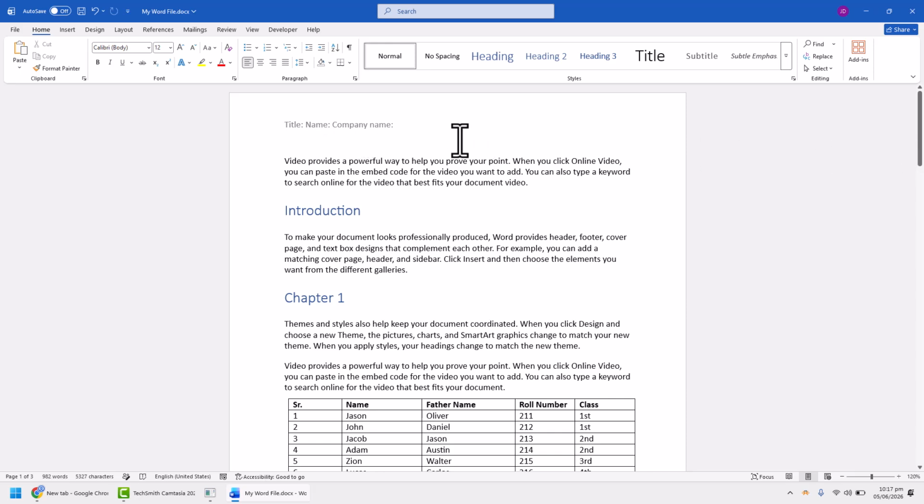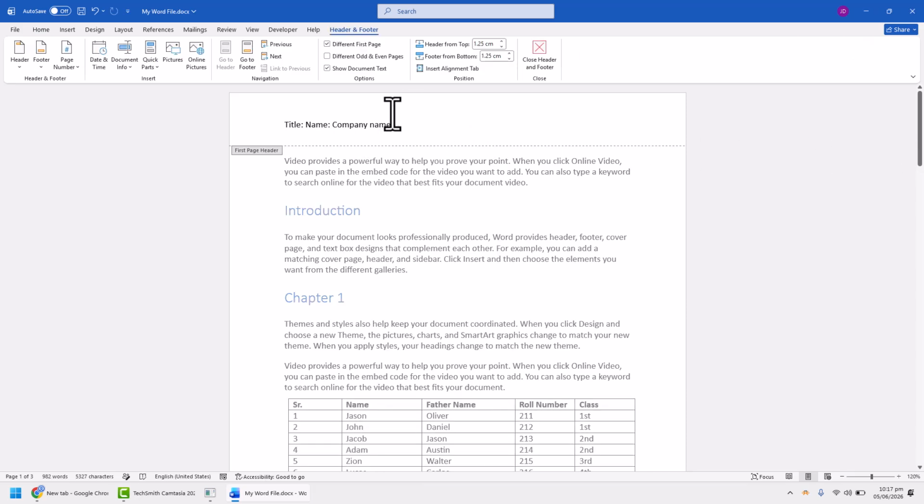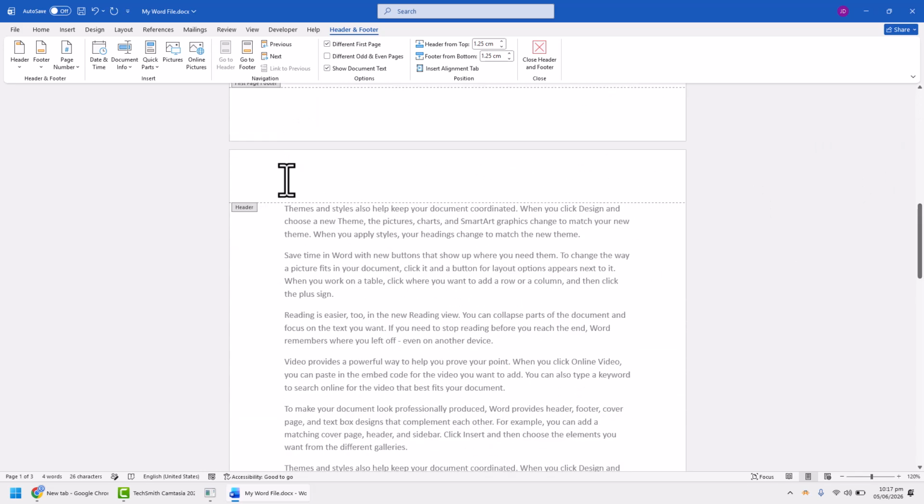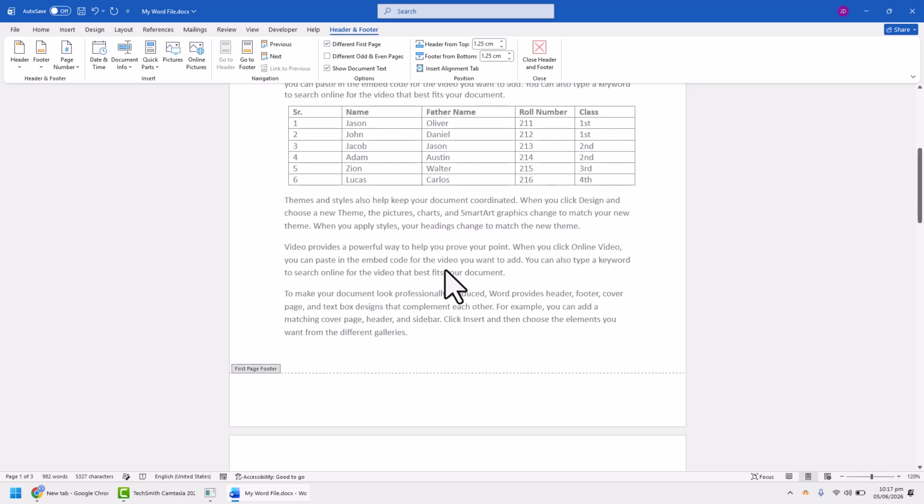If you already have a header showing on every page and want to keep it only on the first page, you can still use the same method. Open the header area, check the Different First Page option, and then make sure your desired header content is placed in the first page header section. The other pages can remain blank if you do not want any header there. This feature works similarly for footers.